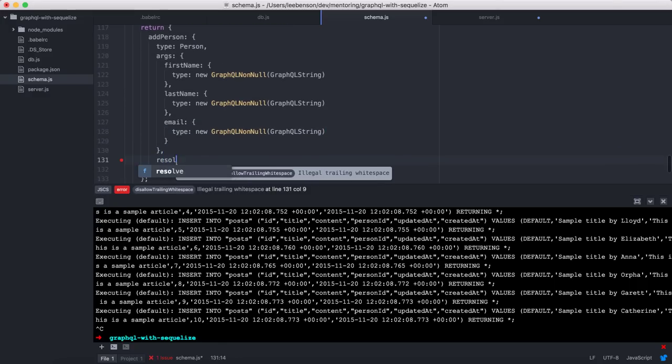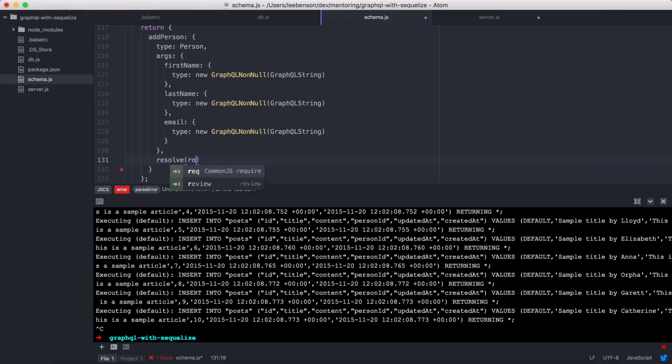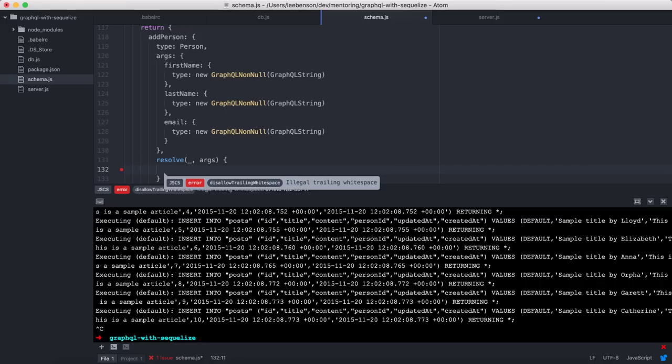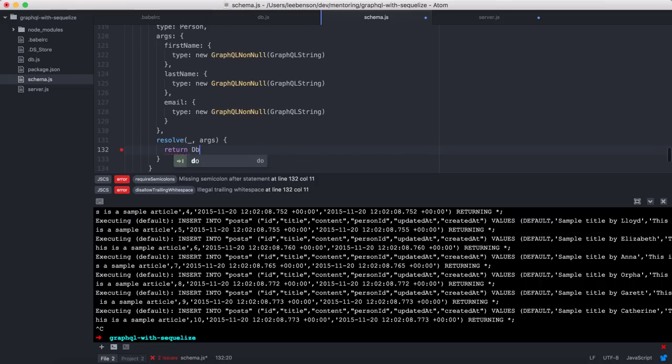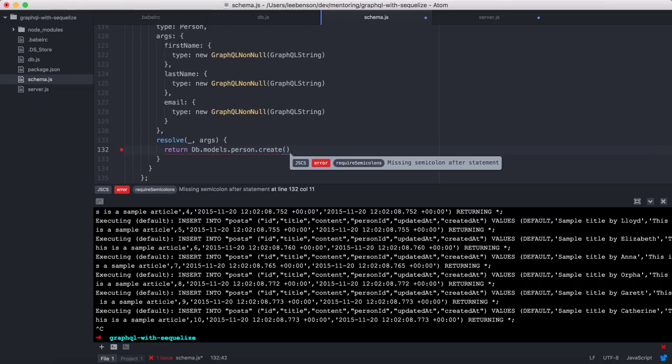Then we're going to have a resolve function as above, and we're going to call this root again, and args. We're not actually going to use the root function here, so in fact let's just put an underscore there just to denote that this is not being used. And I'm going to return db.models.person.create, and remember from the resolve function we can return a promise, which is then going to return the data that we've inserted into the database.